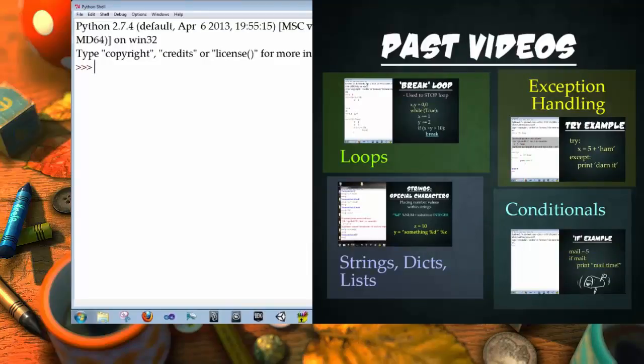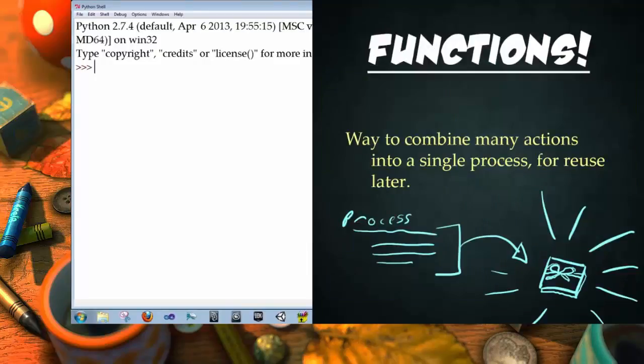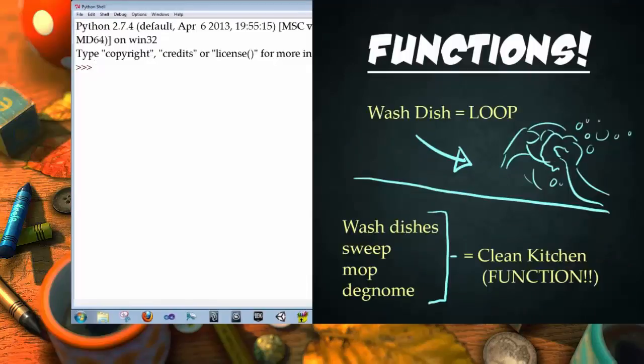Alright, so functions, what are they? Functions are a way to combine many actions into a single process, and so it's ideal for situations where you're going to be using it over and over again. In the last video, I referred to loops as a way of repeating a certain action over and over, like washing dishes. Functions would be a collection of actions, such as cleaning a kitchen. That includes doing dishes, sweeping, mopping, denoming under the sink, whatever it may be. And that's a Harry Potter reference for any of you who got it.